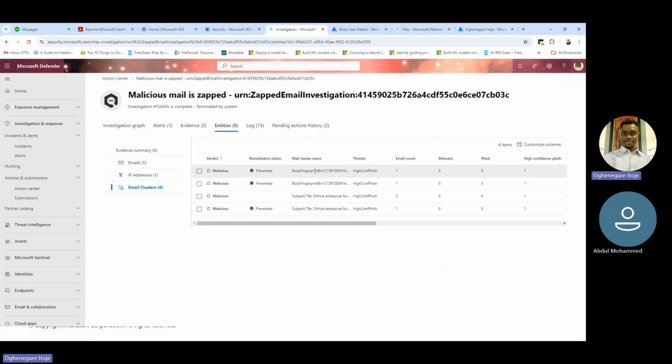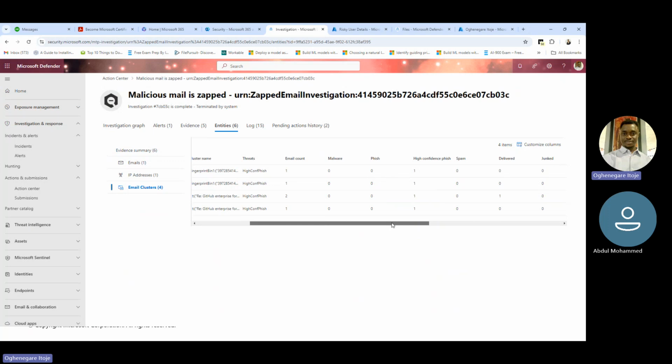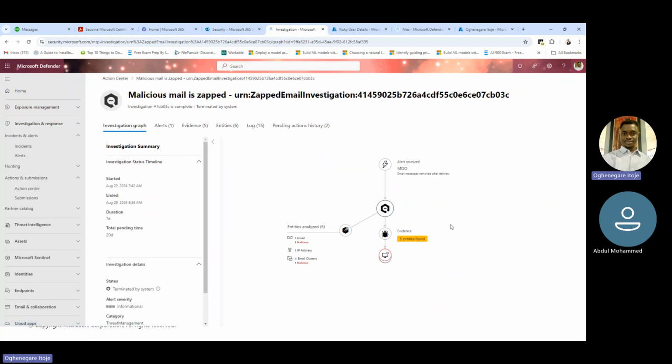What is the mail cluster name? I'm able to see it here. The threat is a high confidence phish, email counts, email accounts, then it's able to give me other additional details here. You don't need to go into that here. Just for you to understand that this is able to provide entities, then evidence here. So if you go back here and click on this.